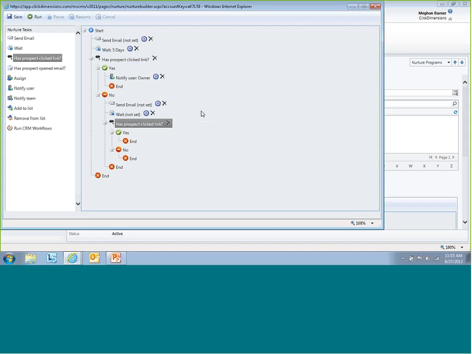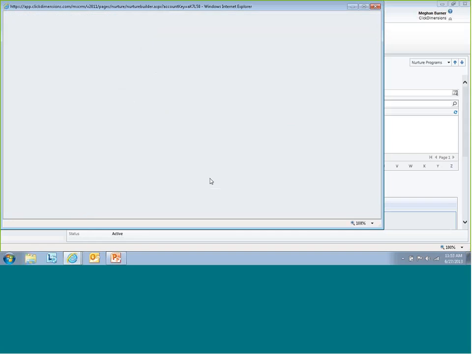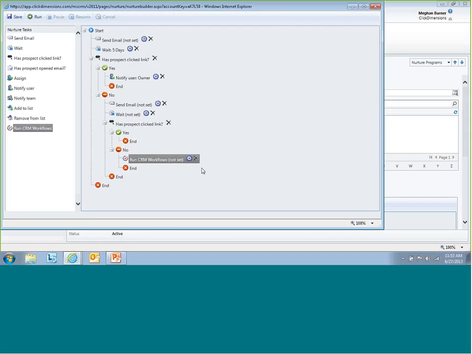In this Nurture Builder, I can also add or remove people from a marketing list based on their interactions. I could run a CRM workflow to perhaps update a status or create an activity. Then this process can be kicked off for one individual at a time or that entire marketing list like I talked through in that last example.